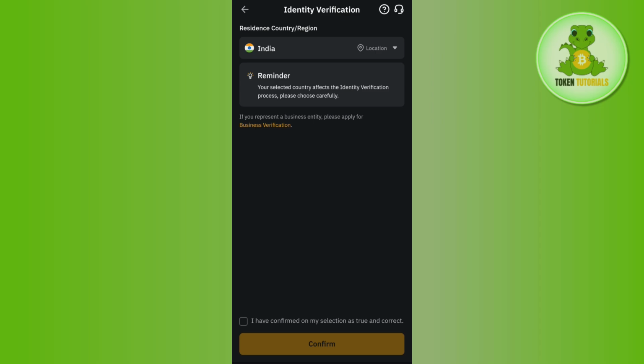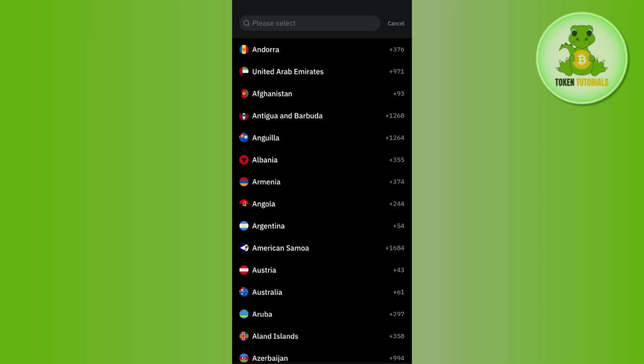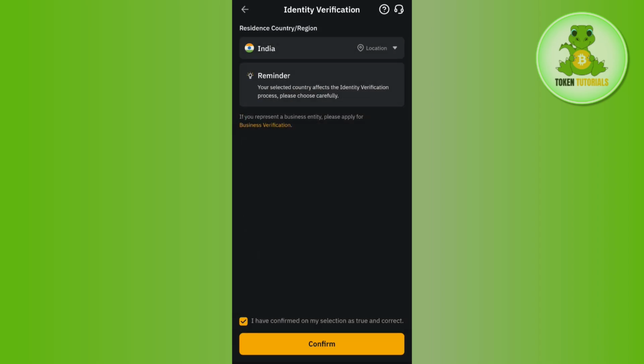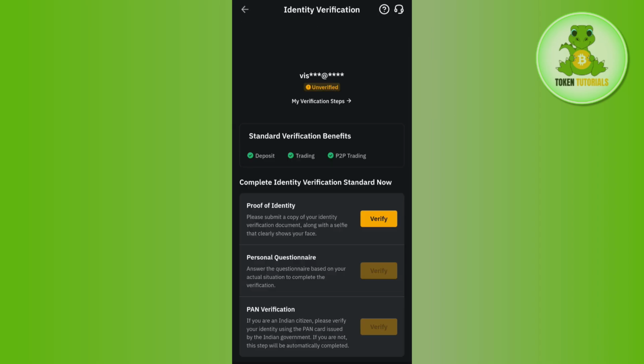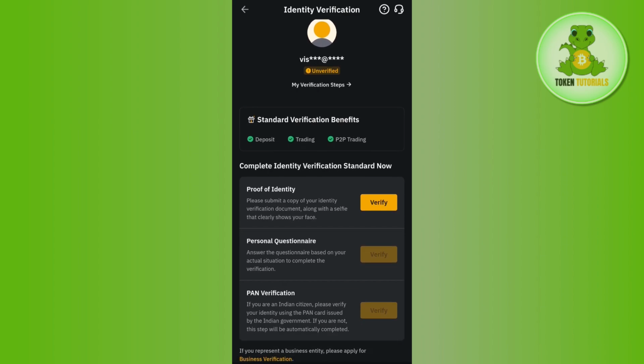Now over here, in the residence country or region, you will have to simply select your country by tapping on this drop down menu. After selecting your country, you will have to simply check this box of terms and conditions and press confirm at the bottom.